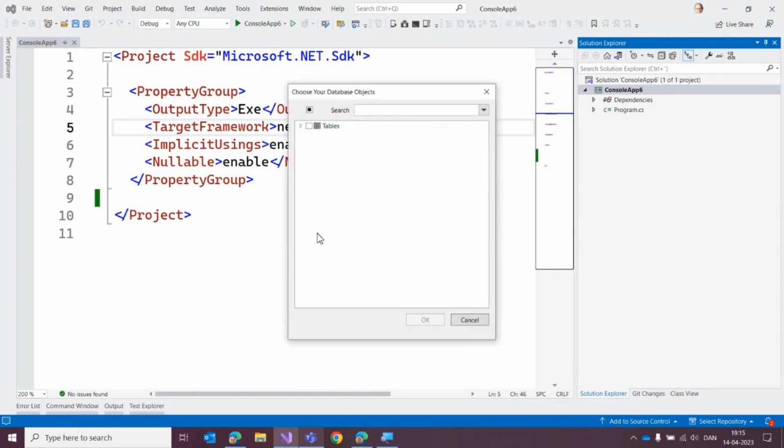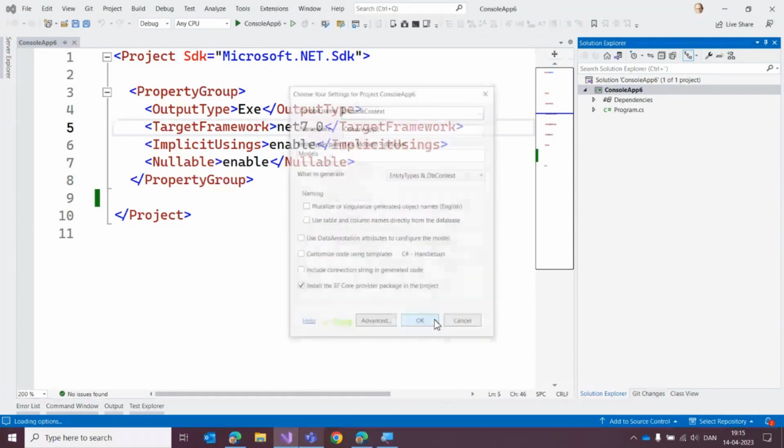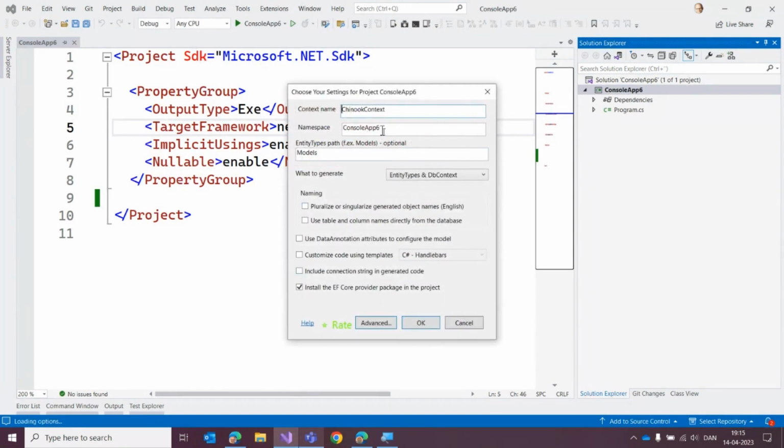Hit OK, and now the tool will look at the Chinook database and find out that it contains all these tables. I now have a nice UI where I can select and unselect particular tables if I want to, but for the purpose of this demo, I will just select everything. And then we get some nice defaults, proposals for what the context name should be. Everything that's generated will be put in a models folder.